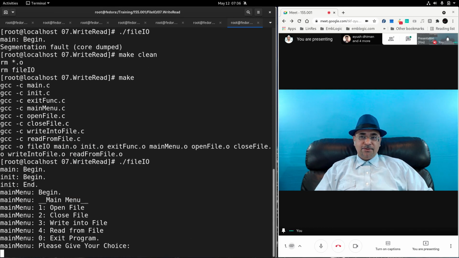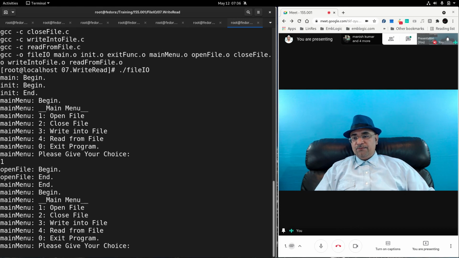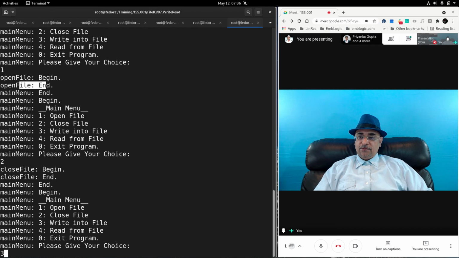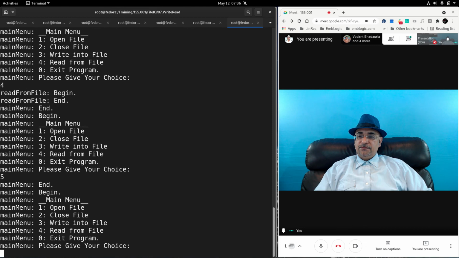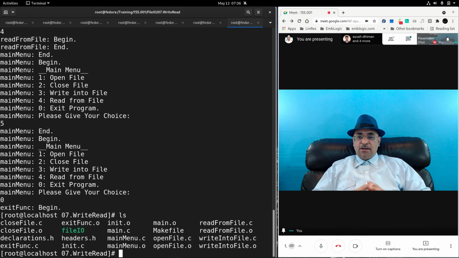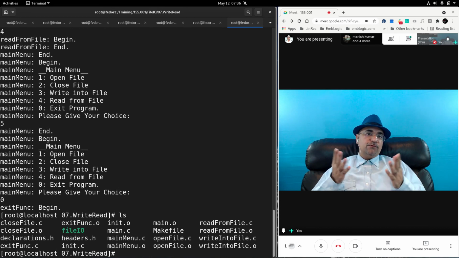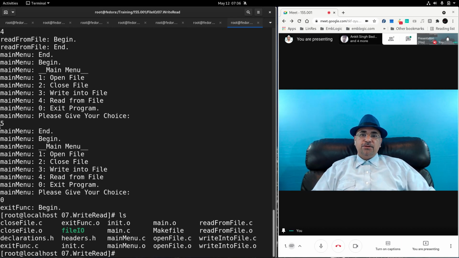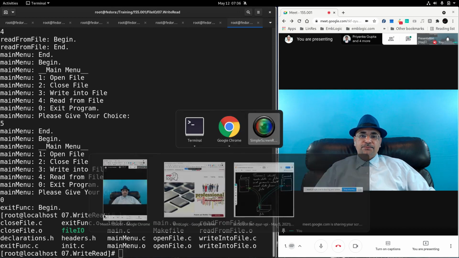There is your main menu. 1 for open file: function begin, and open file function end, functions called. 2 for close file, 3 for write into file, 4 for read from file, 5 invalid option, 0 for exit. Yes, we are ready for FileIO now, but unfortunately time is over. So we'll continue this program tomorrow, and in the next session we'll actually start our FileIO. Thank you.